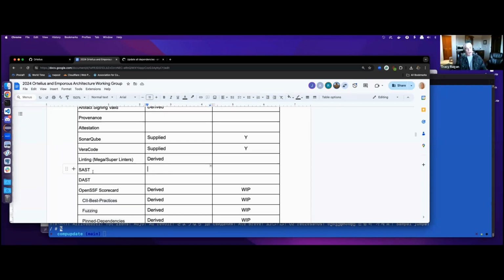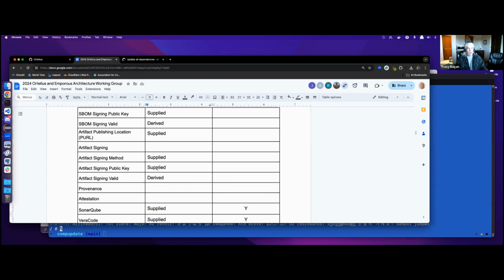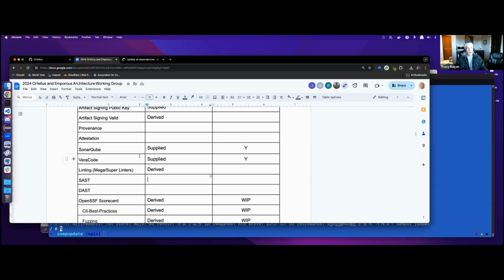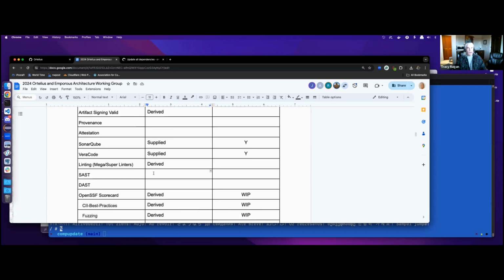And same thing with the SAST and DAST. That's kind of like with SonarQube. SonarQube is a kind of the SAST, or Veracode, I can't remember which one it is, does the SAST type of testing. The reason for SonarQube and Veracode being a supplied value is those tools publish their results onto their own tools' website. So you kind of have to know where the server is, and you can't really derive it.